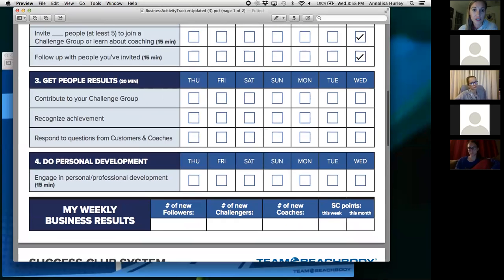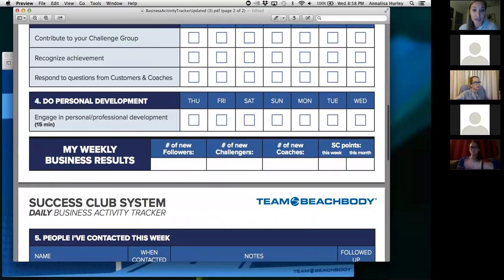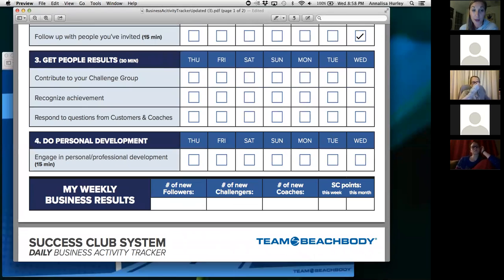Getting people results. So we always say your job doesn't begin until the day people actually sign up, right? Because yes, it is hard work doing what we do, but at the same time, when people enter a challenge group, it is our job to help celebrate them, cheer them on, check in on them, see how they're doing, and help them get results, right? And the same with coaching.